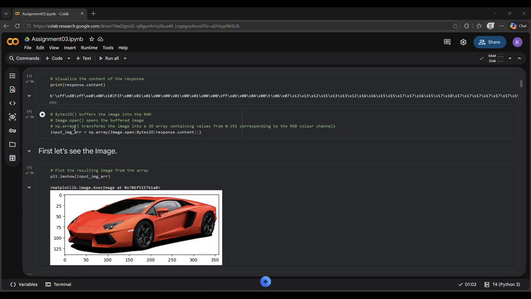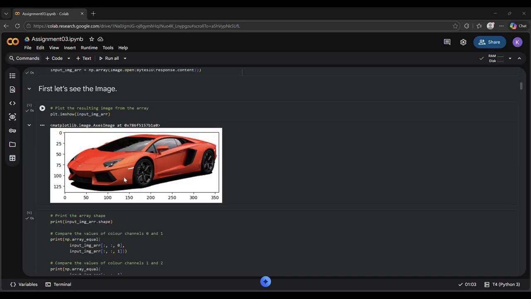And then we are transforming the image or the data into a 3D array using NumPy, so it's easier for us, so we can visualize it. And as you can see here, we are plotting this image, and as you can see, it's a really nice Lamborghini.